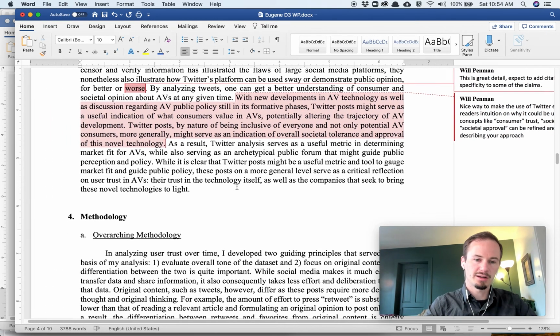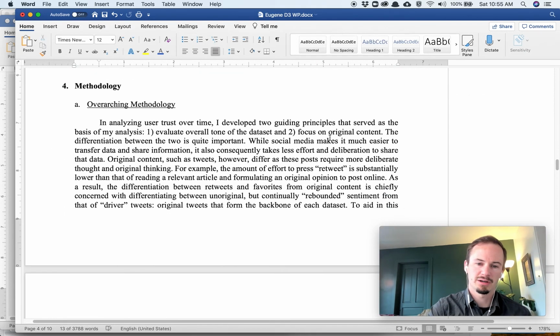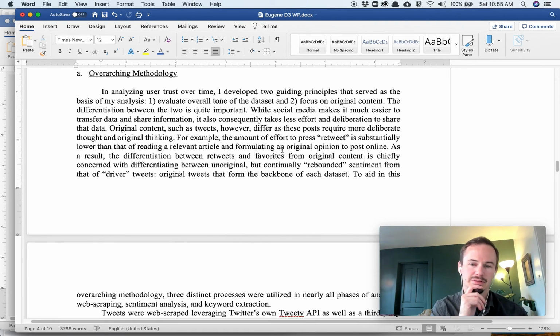All right, so now we're into the methodology. Overarching methodology. 2 guiding principles. Overall tone and original content. These are really, again, it's great that he's trying to do this. And here he's getting at some of these things that I was thinking about above. So he says, look, if you have original content, maybe it's not exactly the same as above. Less effort and deliberation versus this original content.